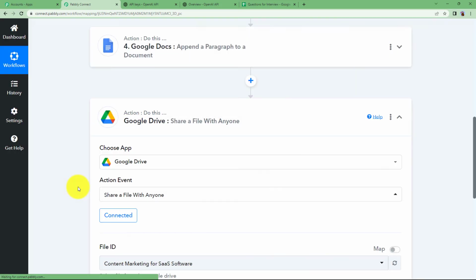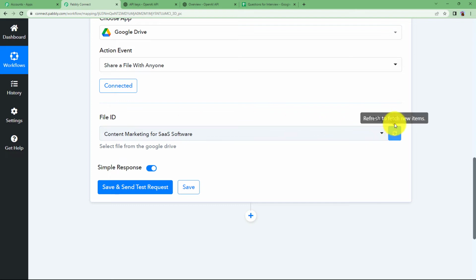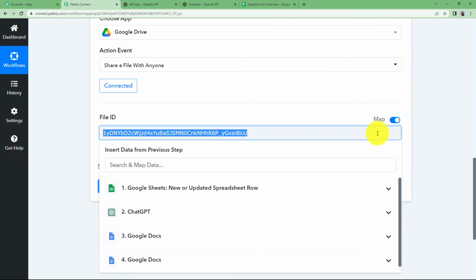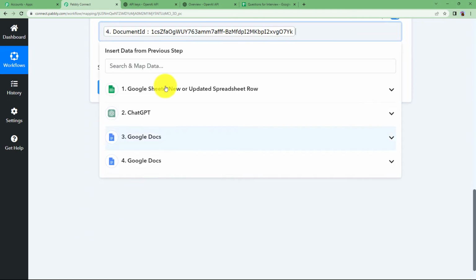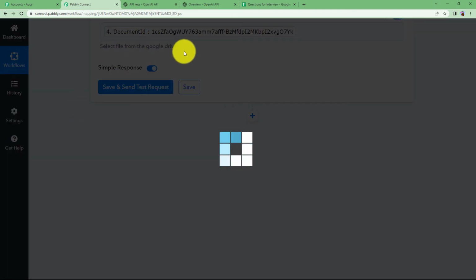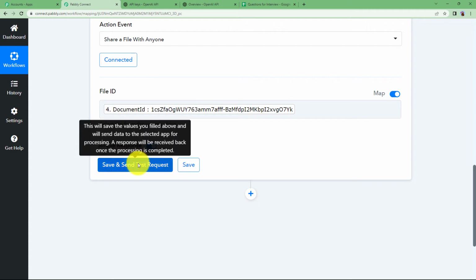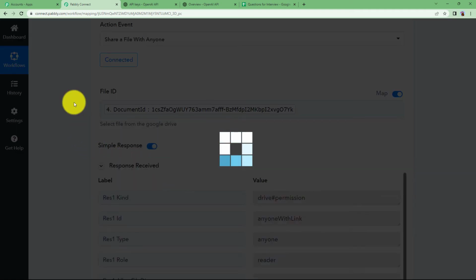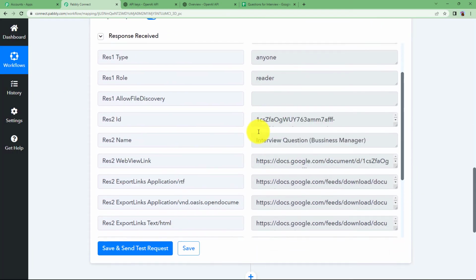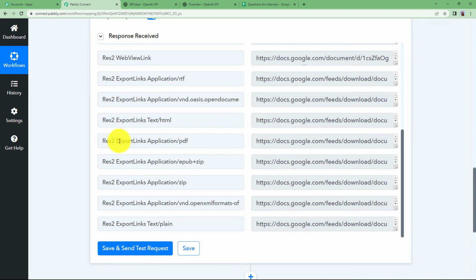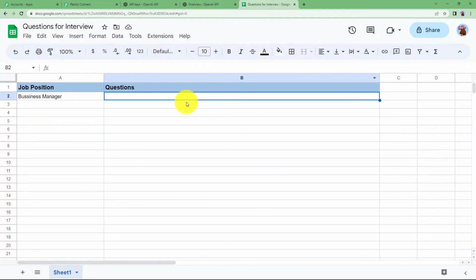Click on save and here is the file ID. So again you have to map it and this file ID will be mapped with the ID that you have received over here. Okay, so this is the document ID you are giving access to. Click on save and send test request and then you will receive these many links over here. So the link that you need to use is the one with the PDF. So you find this PDF link. Okay, and you have to give this to be updated over here.